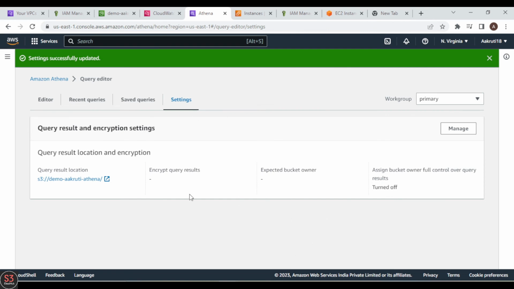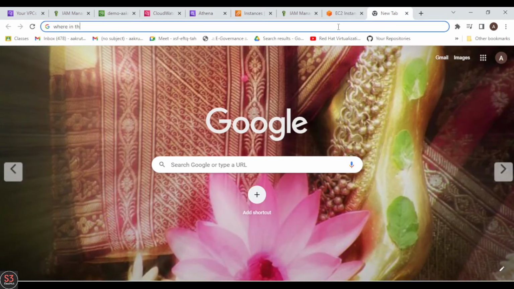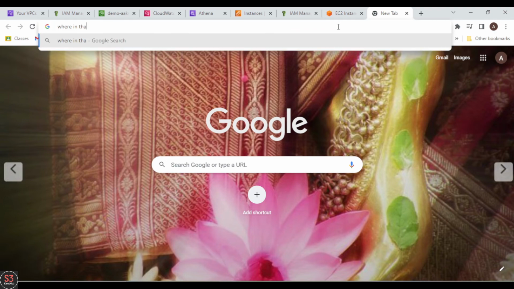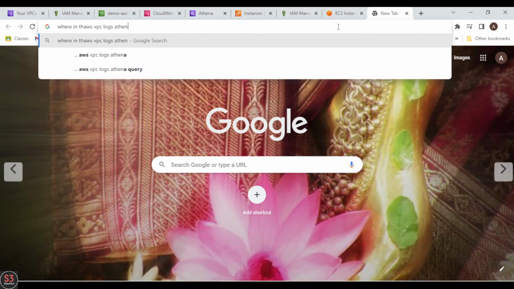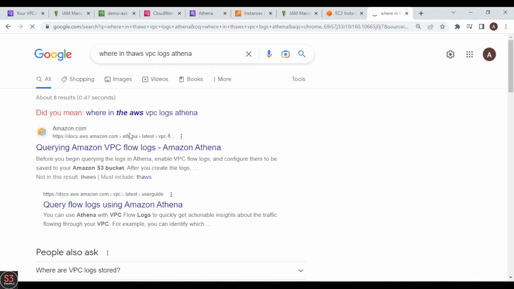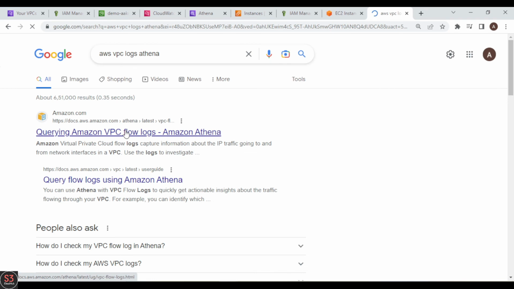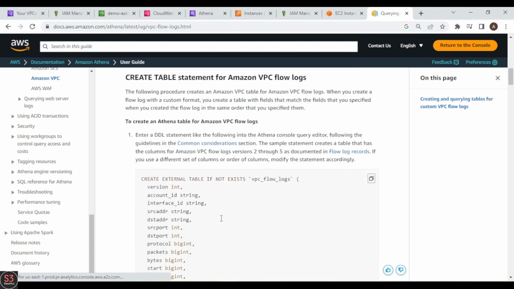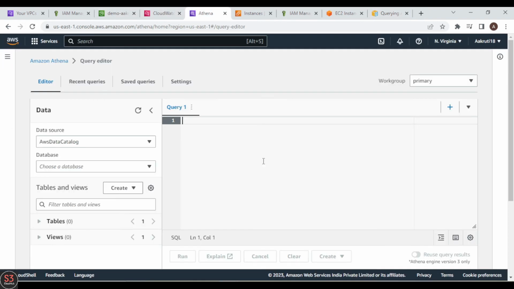So that's great. Now we have given the S3 bucket here and now let's save. Okay, so it is saved. Now let's go to the editor part. And here first of all we have to edit something, so let's create the database first. So let's go to the browser and give the name as AWS VPC Logs Athena, and it will show you how to do that. So we have to query Amazon VPC Flow Logs, right? So we are using the Athena service for that. So first of all we have to create the table here. So click on it and let's go to our Athena service and paste it here.